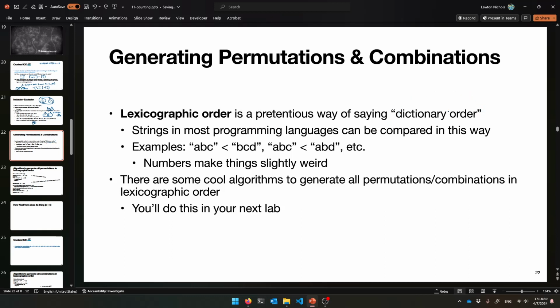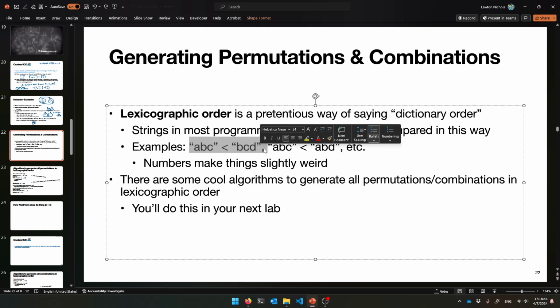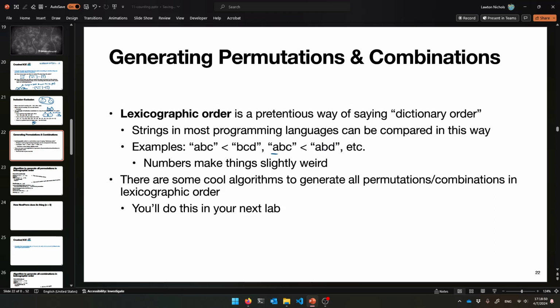Strings in C++, for example, are compared using dictionary order, lexicographic order. Like ABC will be less than BCD. That will be true for C++. This is also true, right? Because you look at the characters, like, when will this come in the dictionary?